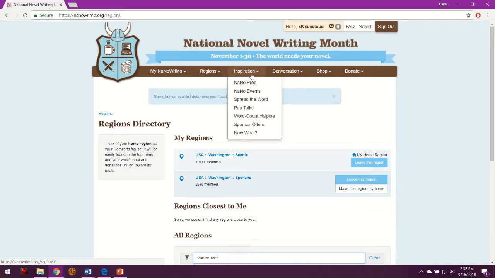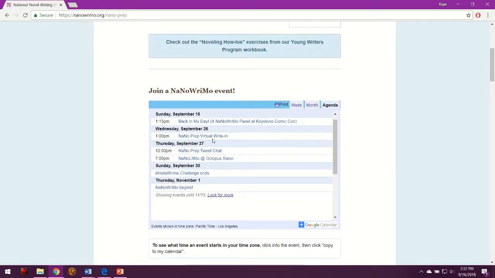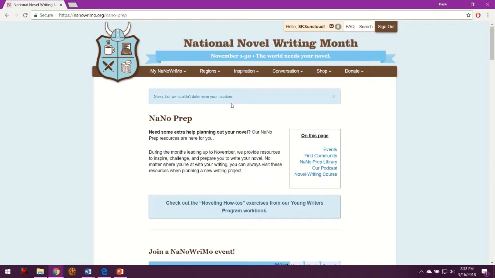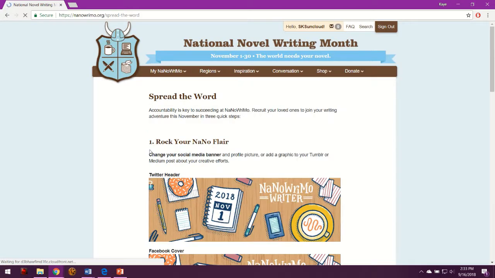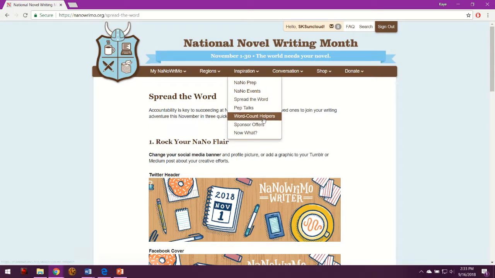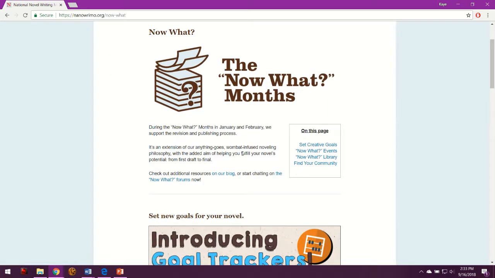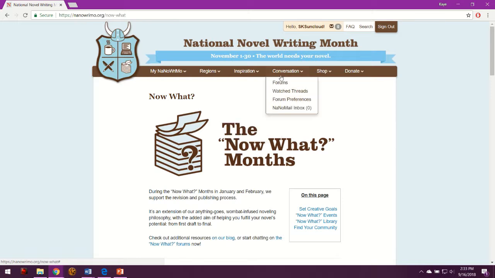Next tab over is inspiration. This is a lot of get-you-in-the-mood things. NaNoWriMo Prep shows what's going on in the community, their events. They have word count helpers, though those aren't showing up yet. They have banners that you can use. Those are really cute. After NaNoWriMo, they have the Now What months, things like that. So that's just a fun tab to browse through.